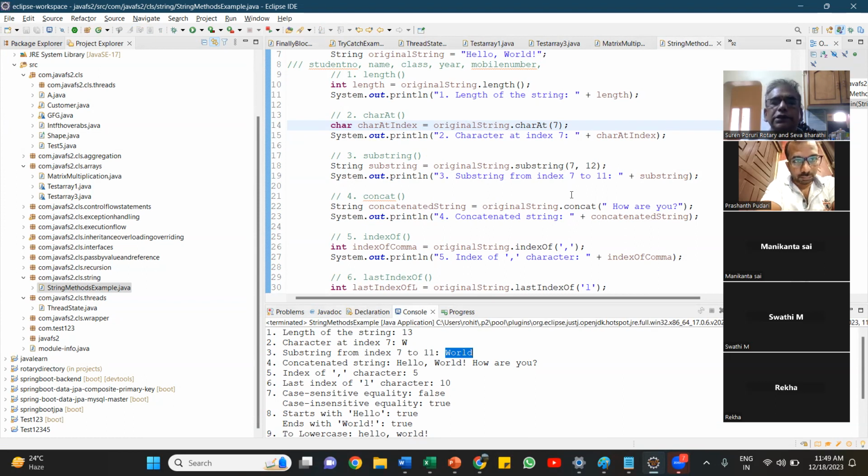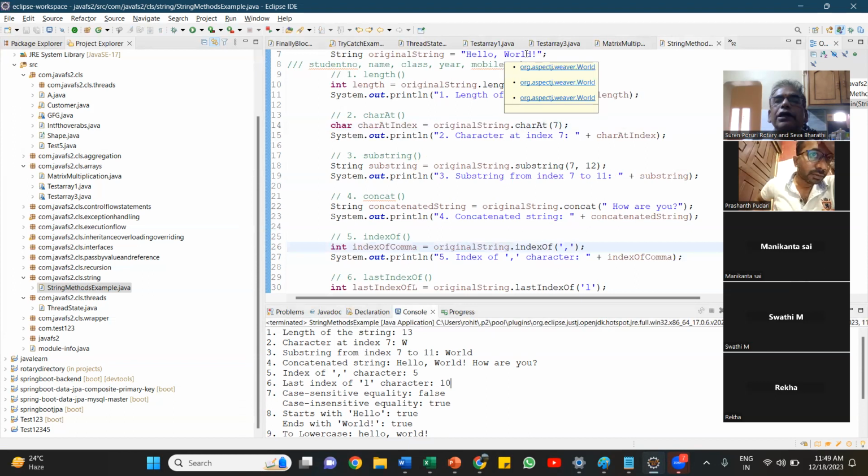Now the next method is called concatenated string: Hello world, how are you? That is concatenated. Index of comma. What is the index of comma? That is 5. The last index is called 10. How did 10 come here if it starts from here? Because L, how many times did L appear? 3 times.